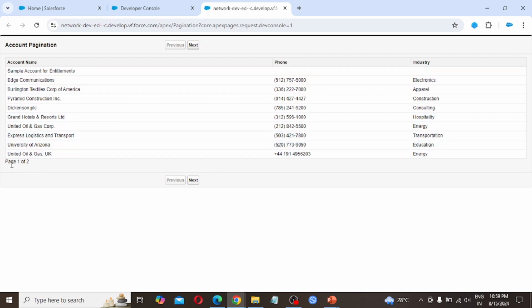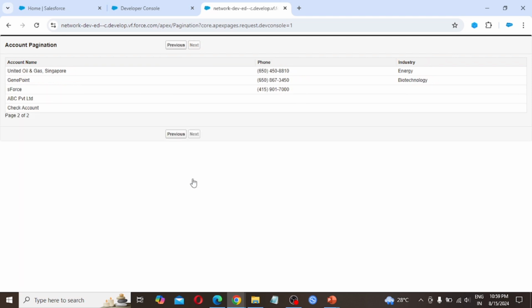Here we are seeing the page number, page 1 of 2. We can go up to 2 pages because there are this many records. On the second page we are seeing 1, 2, 3, 4, 5. So there are a total of 15 records, and now the Next button is disabled because there are no more records to display, and the Previous button is active.